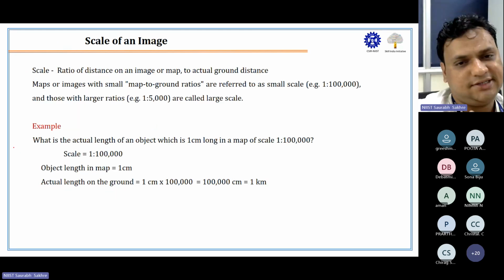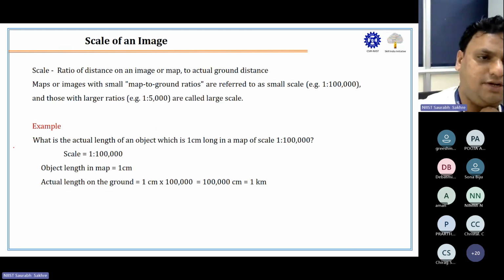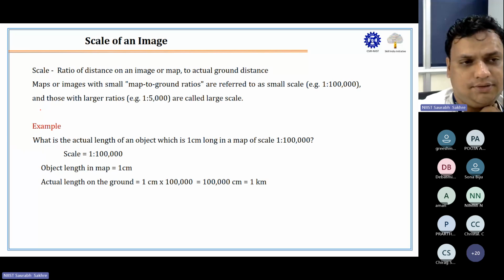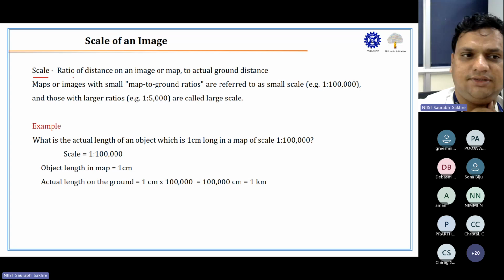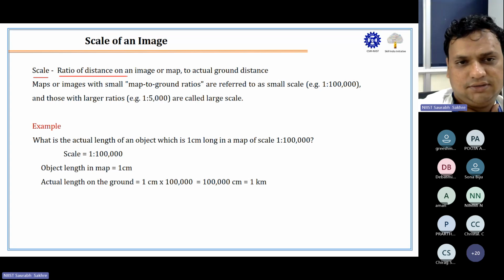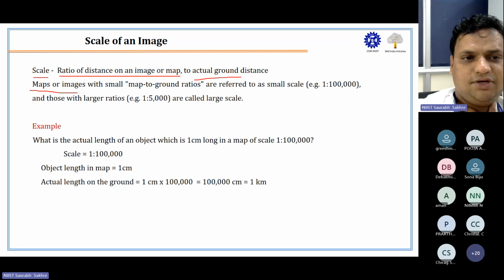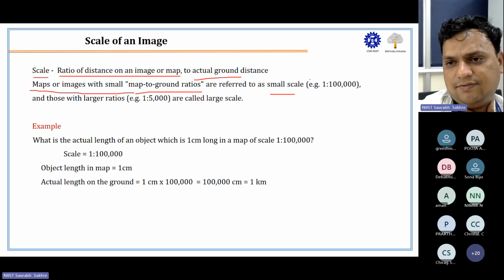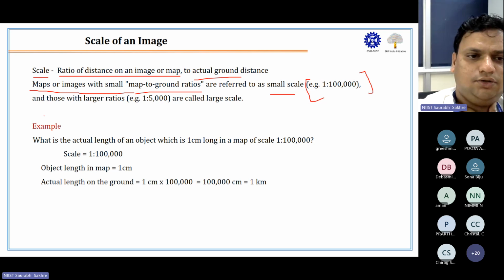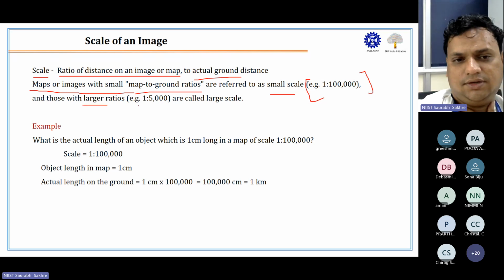Now we'll understand the scale of an image, because when you are preparing a map, you have to put scale also on the map. So what does scale mean? Scale is the ratio of distance on an image or map to actual ground distance. Maps or images with small map to ground ratios are referred to as small scale, like 1:1 lakh, and those with larger ratios are called large scale, like 1:5,000.